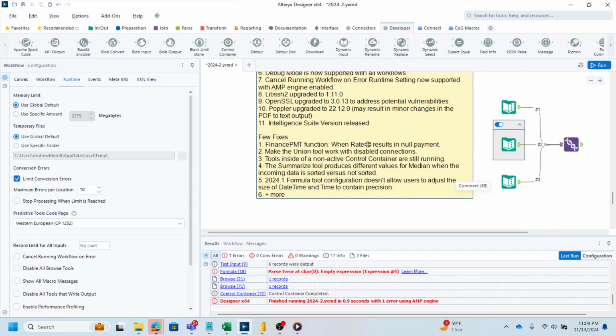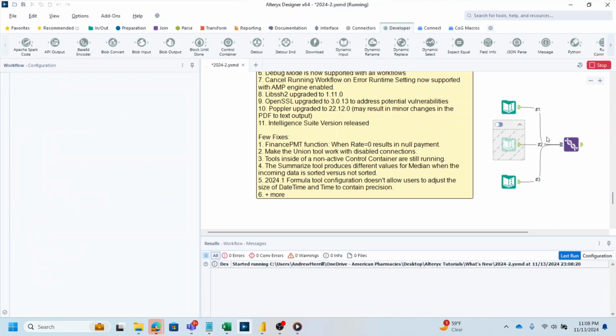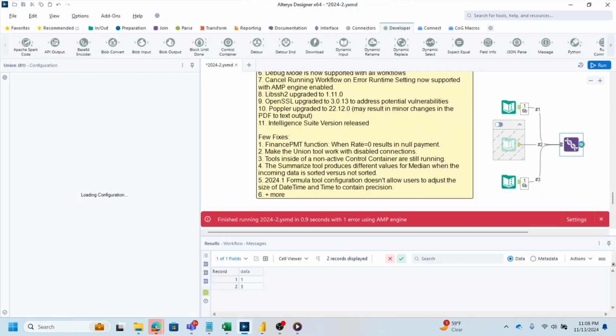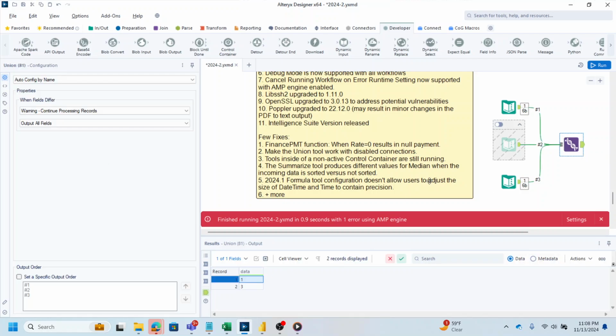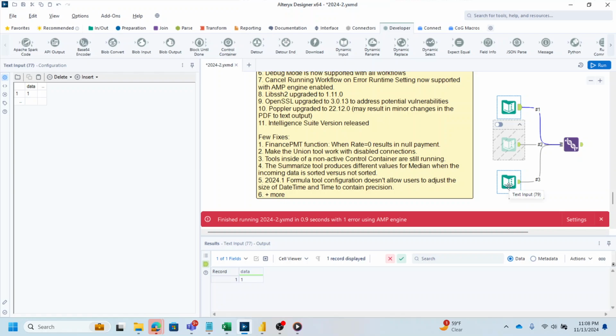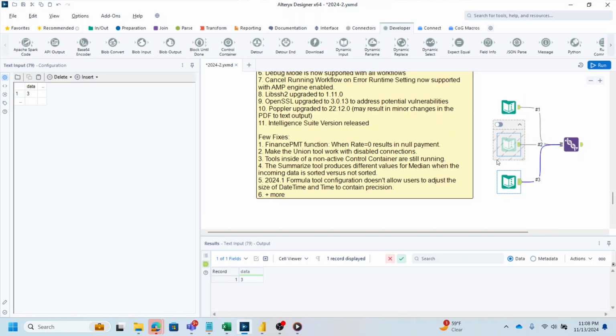Finance PMT function, whenever the rate was 0, it used to result in a null payment. That has been patched. This is the second fix here. The union tool works with disabled connections, is one that I'm quite pleased with. Wanted to showcase here. So it used to be if I deactivated this particular input, there would be no output from this union tool whatsoever. But now that has been patched such that if I check the output here, you can see that it's getting the output from this top input tool and the bottom text input tool without breaking.